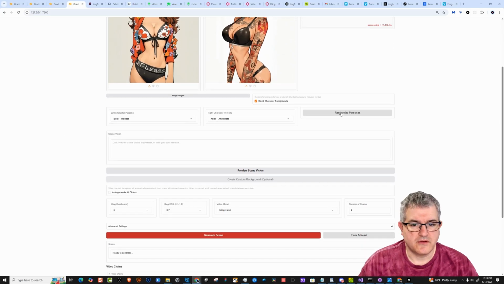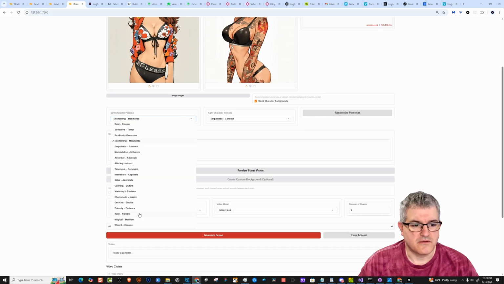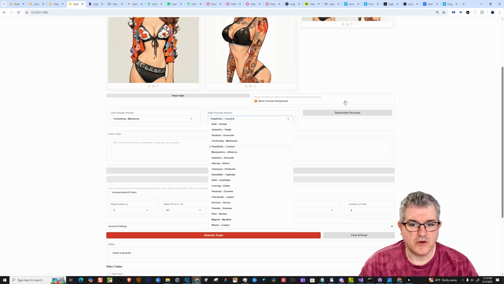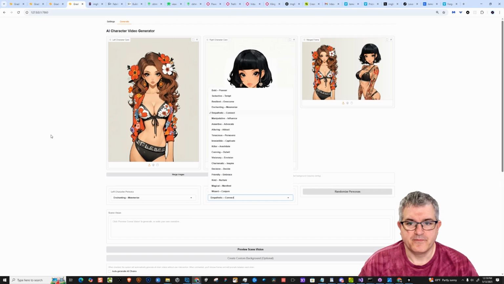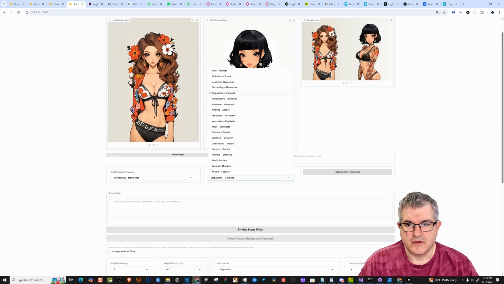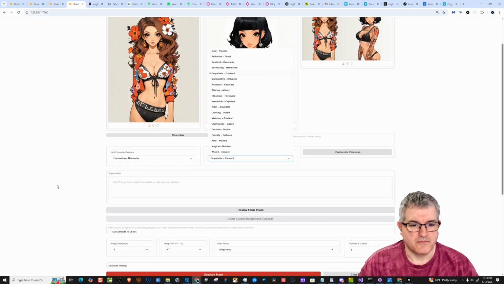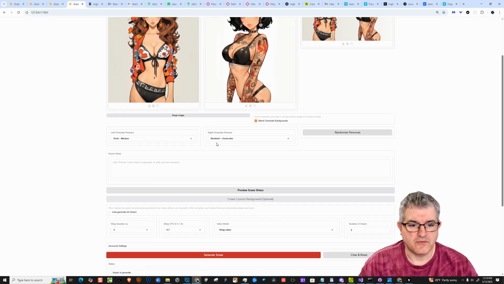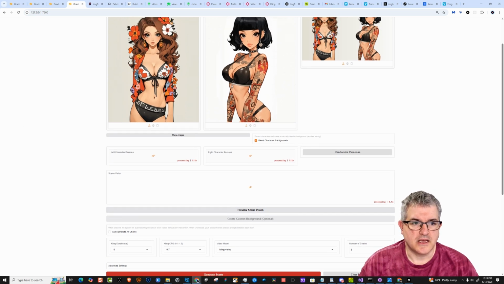Next we have personas. So I'm going to click here and I can randomize personas. There's I think 10 or 15 to choose from on either side, so you can choose it manually or you can randomize it. As you can see up here, it smoothed out the background between the two. So I'm going to hit randomize, see what it comes up with. Kind and resilient.